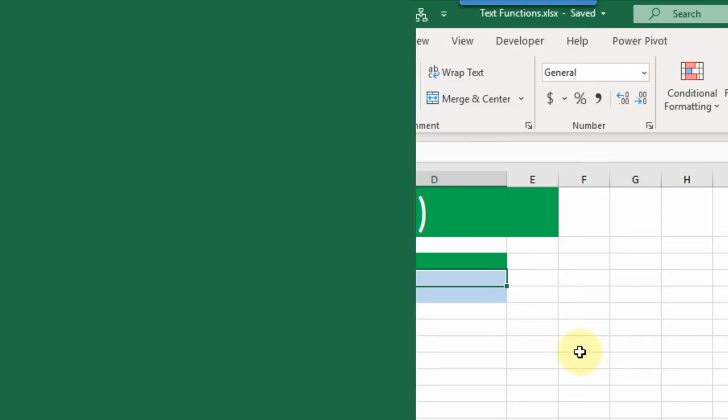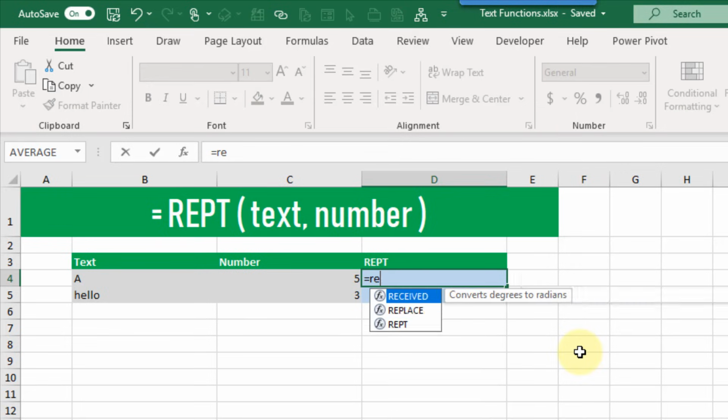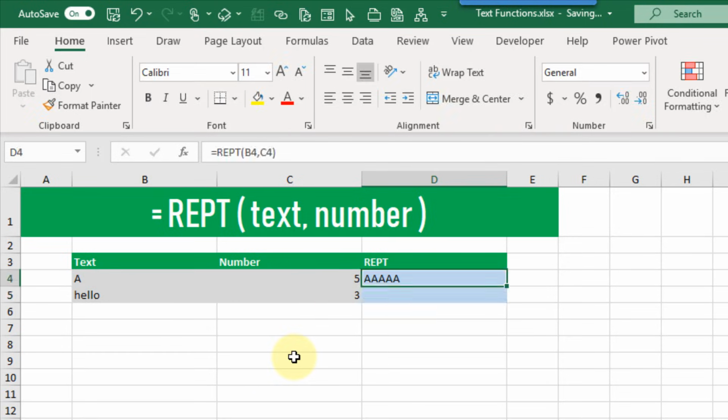The repeat function allows us to repeat any text any number of times. Let's try it out. So the first argument is the text that you want to repeat. So let's try repeating a single character here. And the second argument is the number of times you want to repeat that text. Let's try out repeating that 5 times. And you can see that we get a new text value with the character A repeated 5 times.